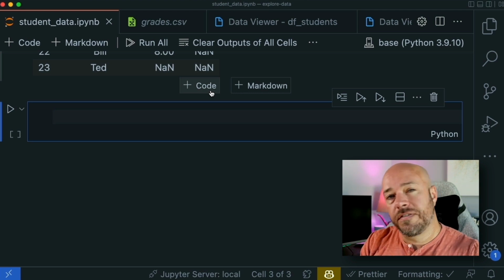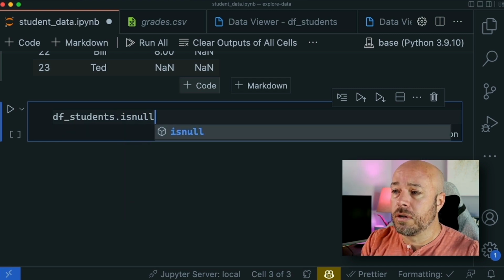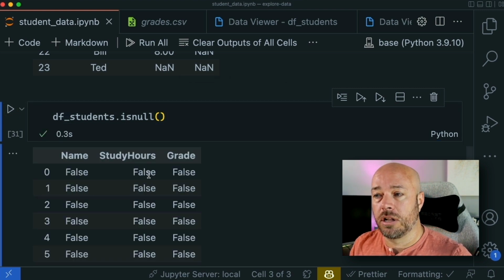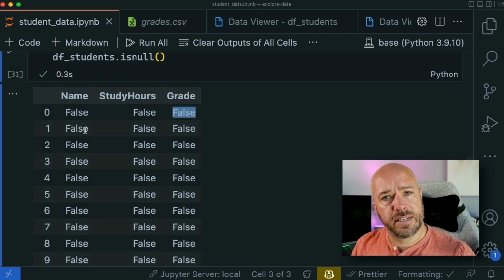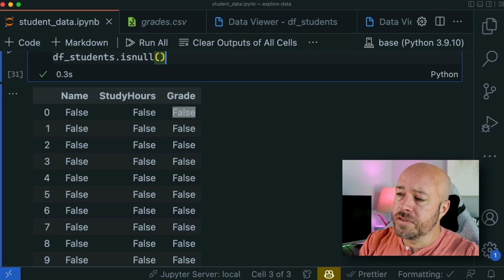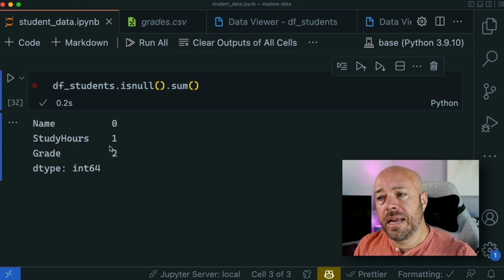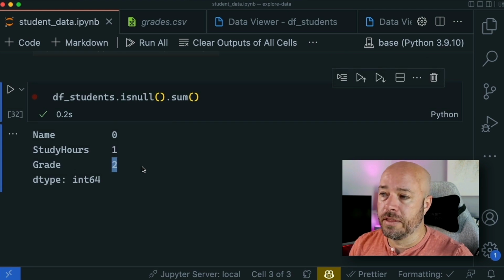In this case, to find any missing values, we can say df students and then just look for is null, right? So if we run this, it will tell us whether or not the value in each column is null or not null. So in this case, false. It's not null in any of these places, but this isn't super helpful for us. There is a better way for us to see exactly which values are null. First of all, we can just say sum and get a sum total of how many values we have that are null in each column. So there's one value that's null in study hours and two values that are null in the grade column.